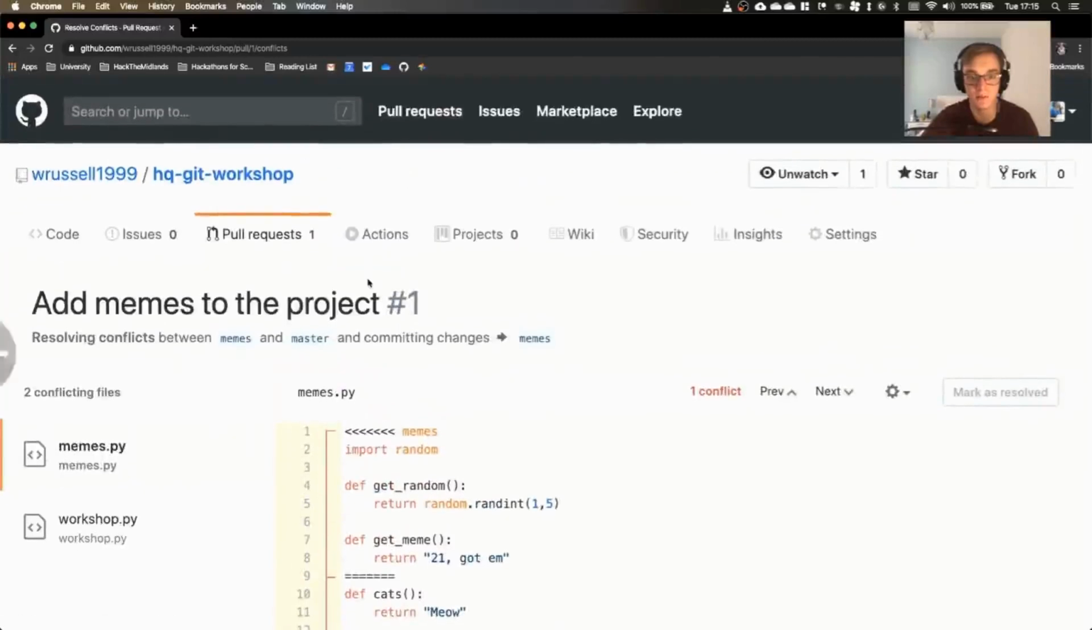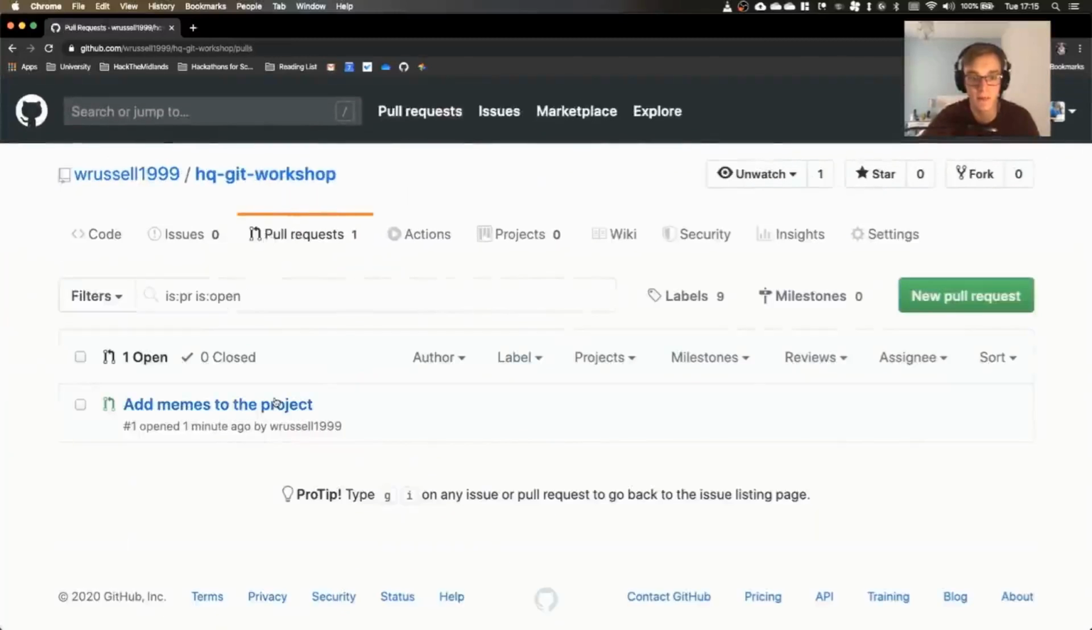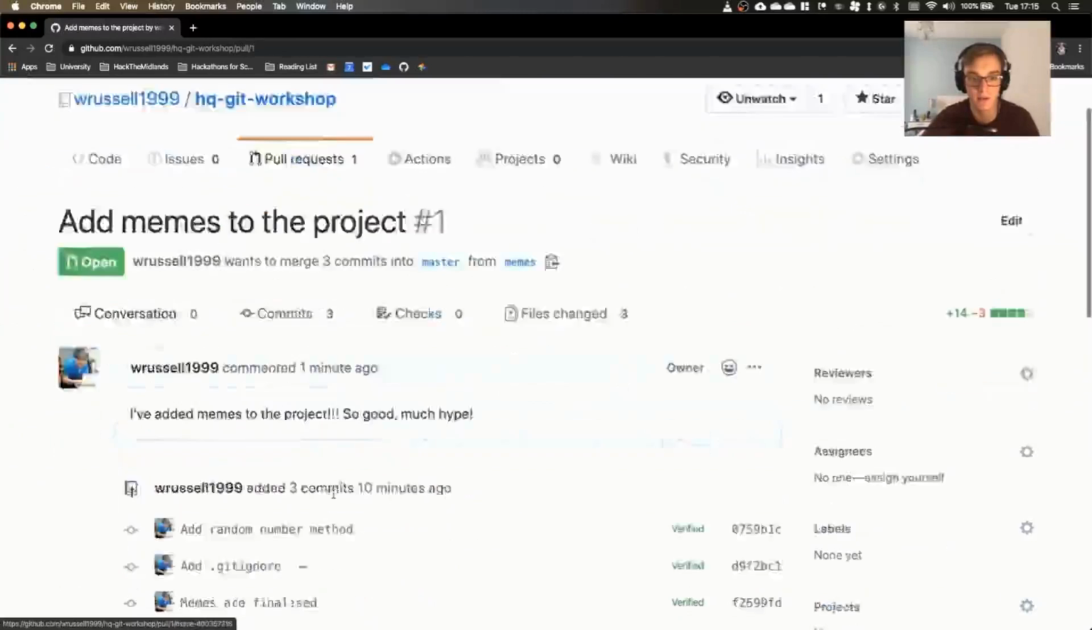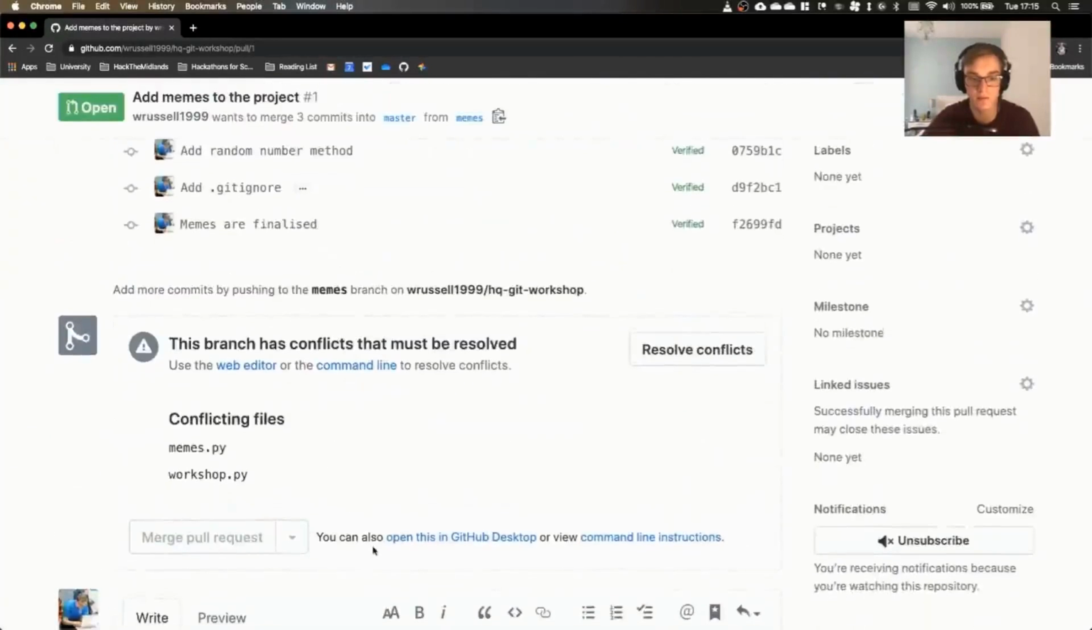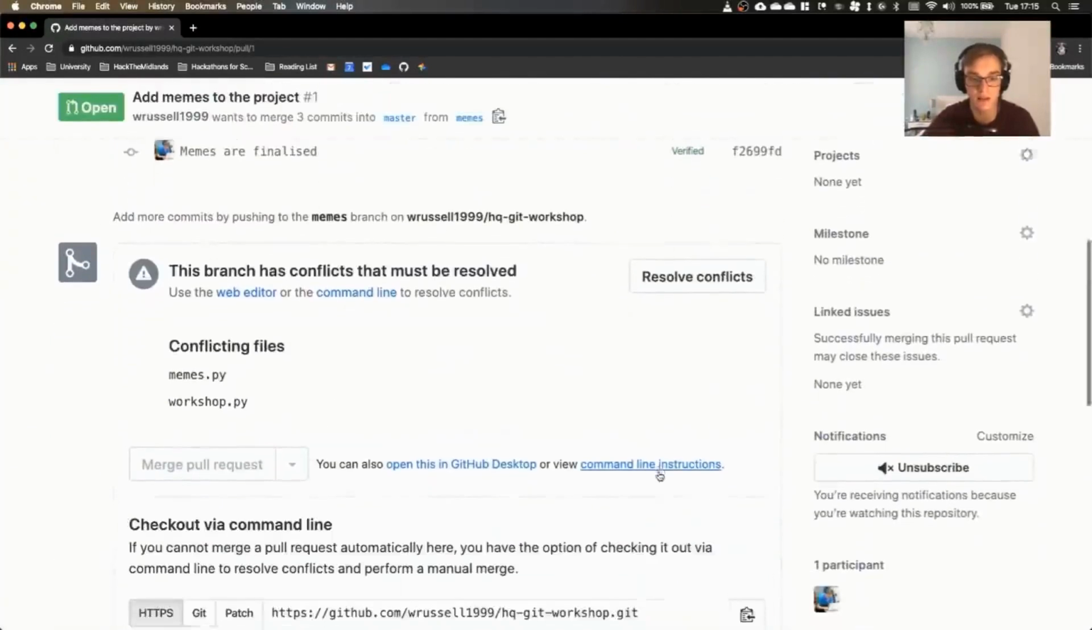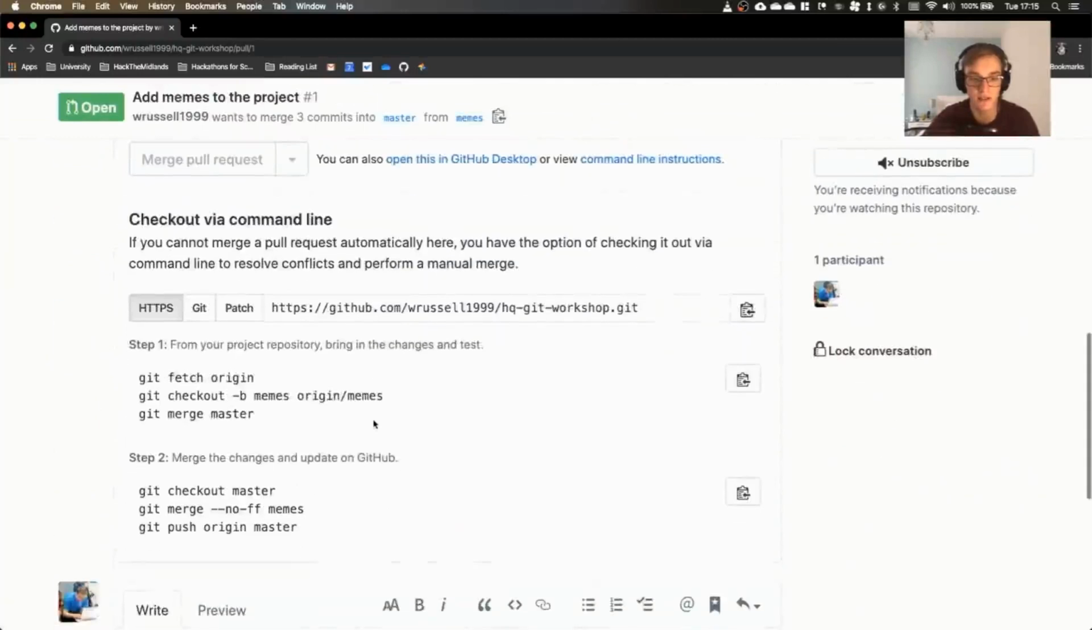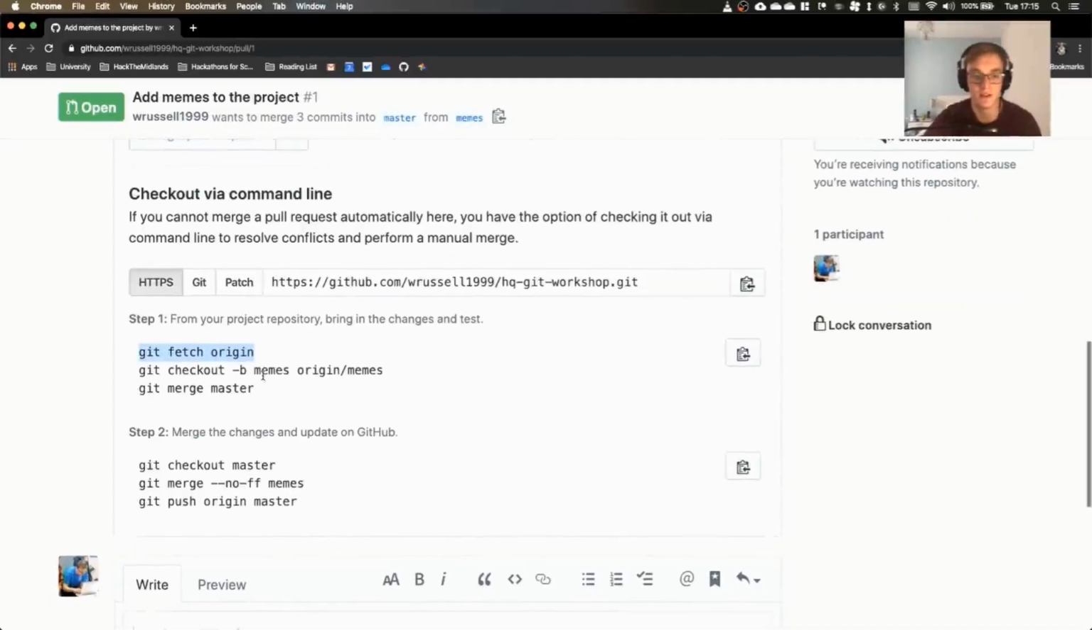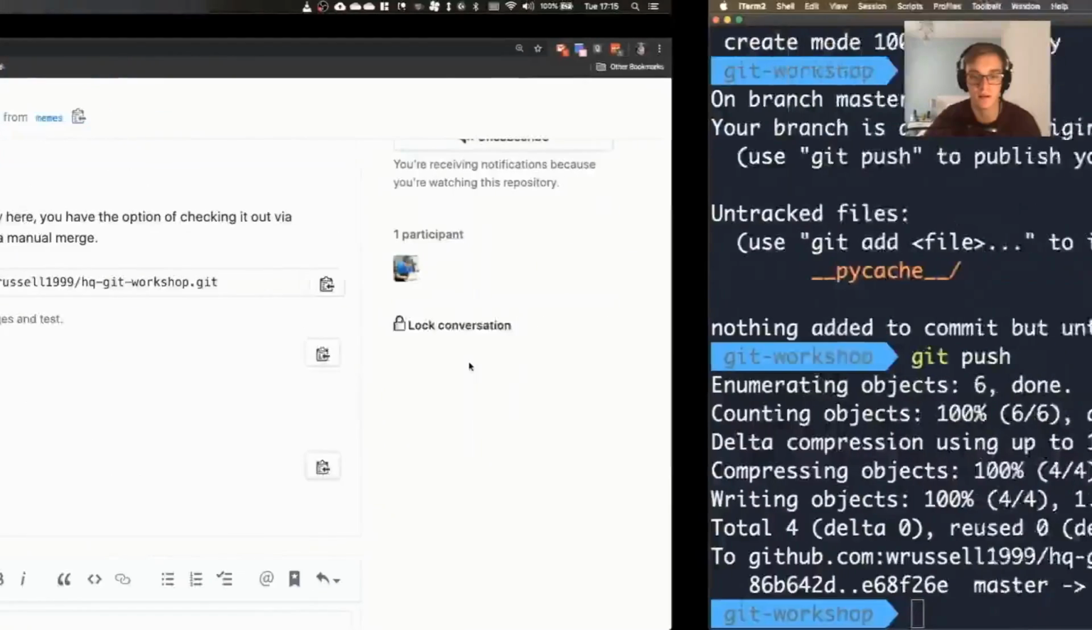So what we'll do is we'll go back to pull request, back to here. I opened a pull request. Woo. Now it says view command line instructions. Now let's have a look. This is what it wants us to do. It says it wants us to fetch. So I'm going to copy these, and we're going to put these into the terminal.